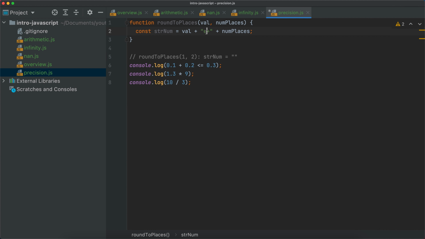it's going to be a string because we are concatenating a string here. So this value here is going to be coerced to being a string, as well as numPlaces, and this is going to be 1e+2, right? This means simply 100, or 1 times 10 to the power of 2, and this is an intermediary step for us to actually get the rounding that we want.